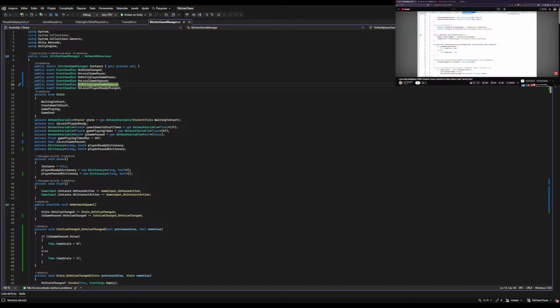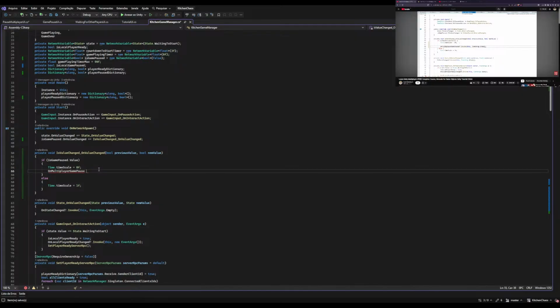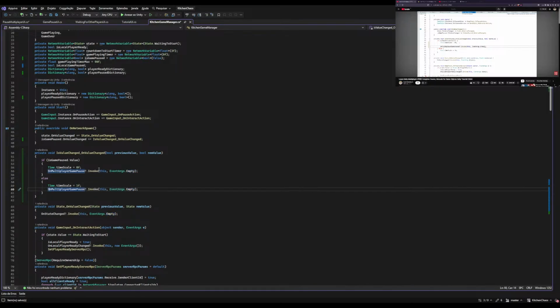And for these, we're going to fire them when the network variable changes. So over here is game pause on value change. On this one, invoke. So this one is going to be paused. And on this one, it is going to be unpaused. So the on multiplayer game unpaused. Okay, so we have these two events.